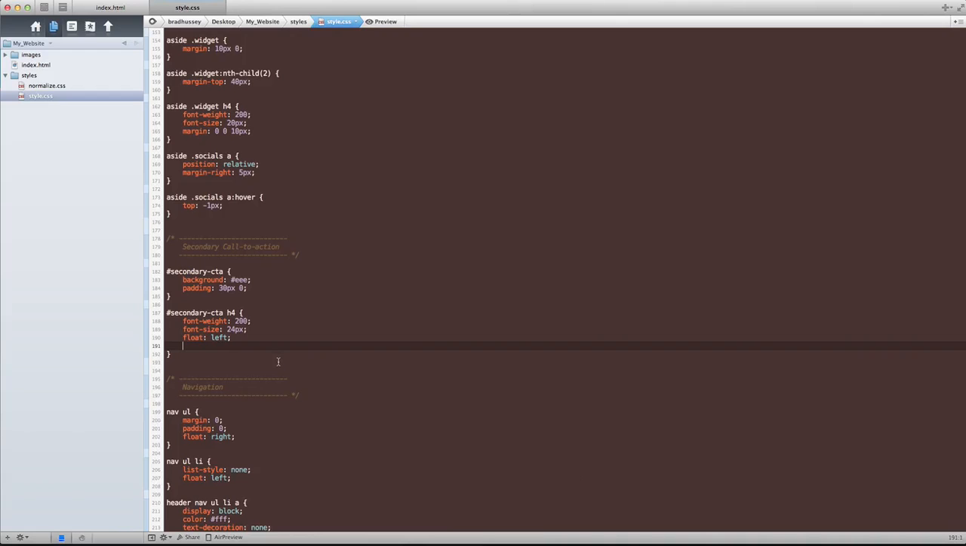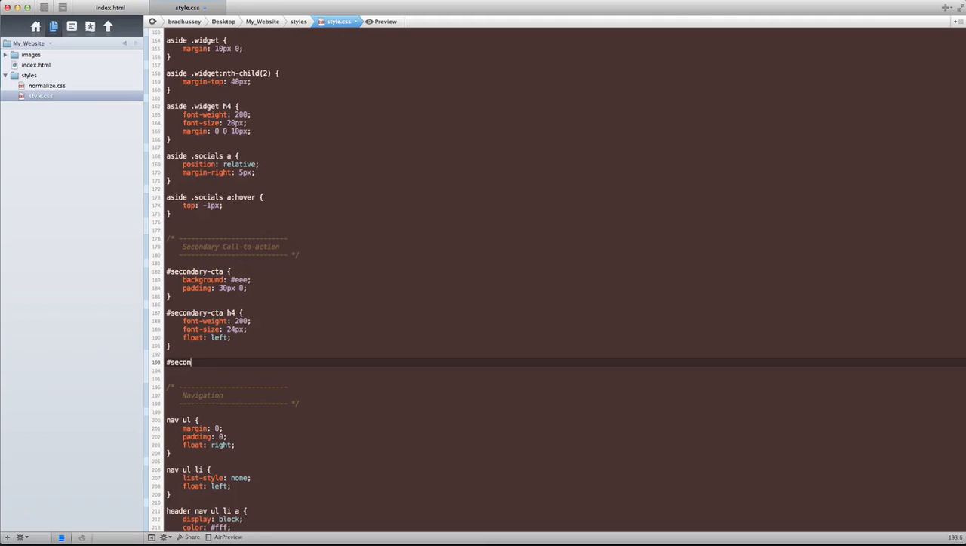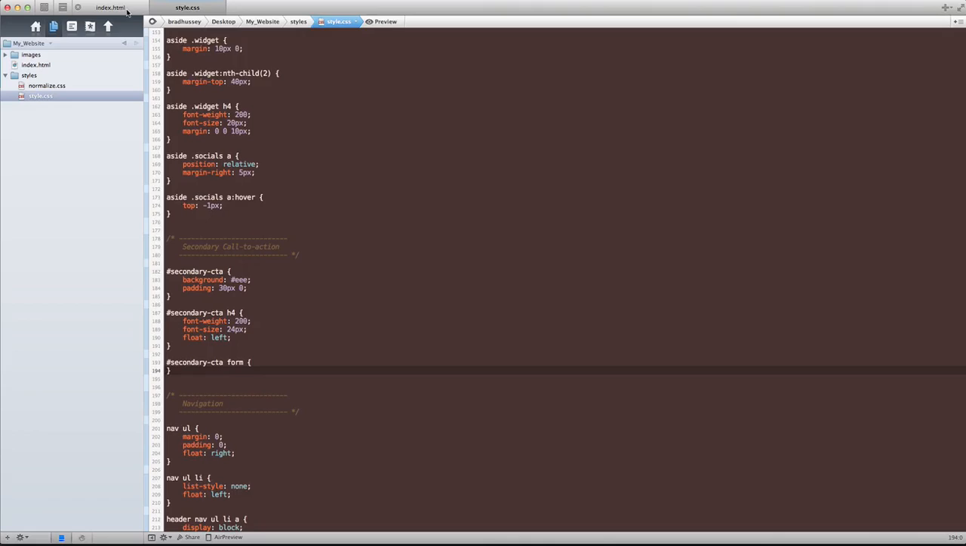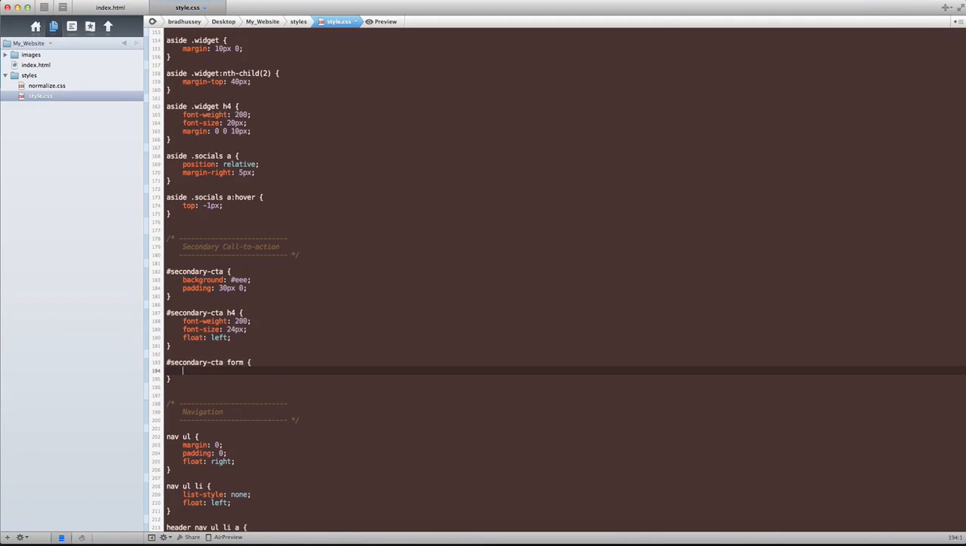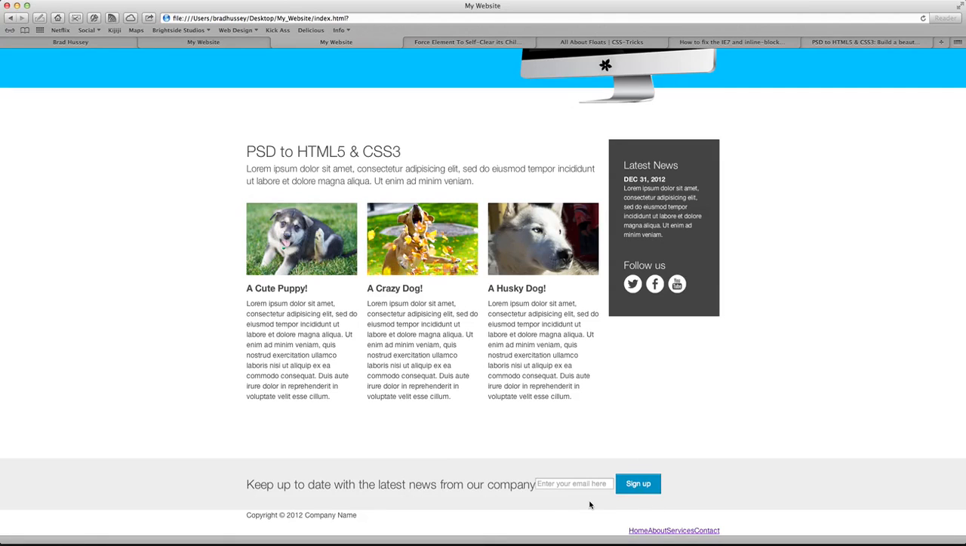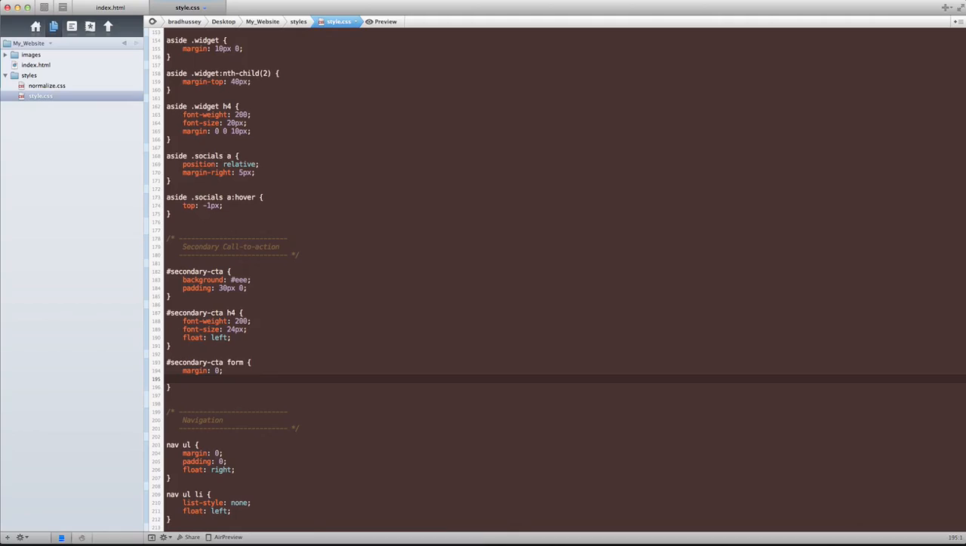So now let's make this look a bit better. Again, within the secondary call to action section, we're going to grab the form because we have a form in the markup. Here it is, right there. We want that. So form, we're selecting the form. And let's give that no margin because by default, some browsers give forms margin on the bottom, 10 or 15 pixels, or I actually think normalize.css gives forms margin on the bottom, and we don't want that, so we're going to get rid of that. And we want to float it to the right.